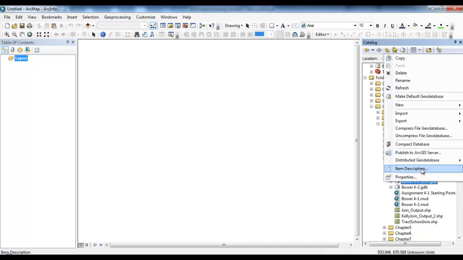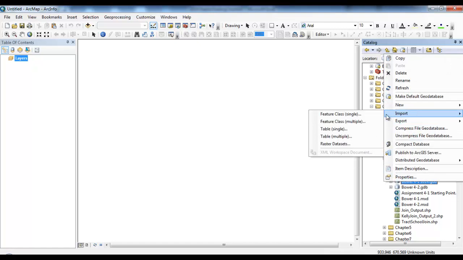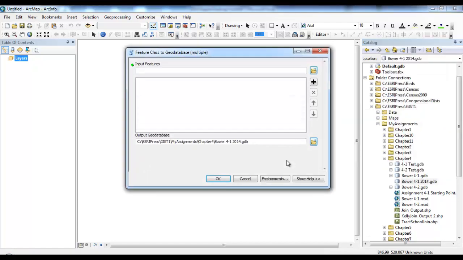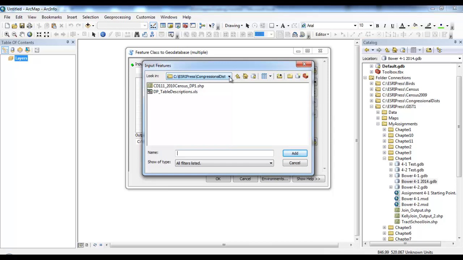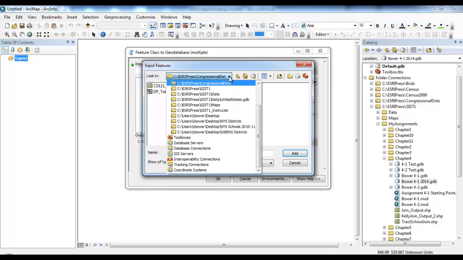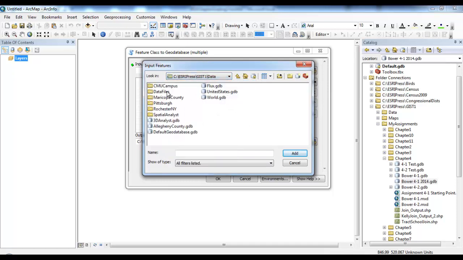First is going to be 2 shapefiles. So you right click, you go to import, and we're going to do feature class multiple because we're importing multiple things. Just left click once here on this little folder. And now we're going to go to GIS-T1/data/data files. Oh wait, sorry, that's not where we want to be. We want to be in data Allegheny County. And we want to get rivers and munis.